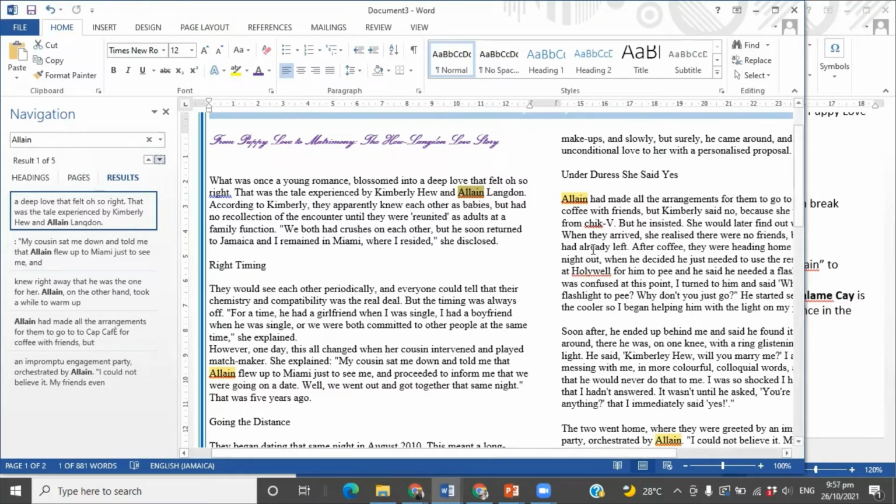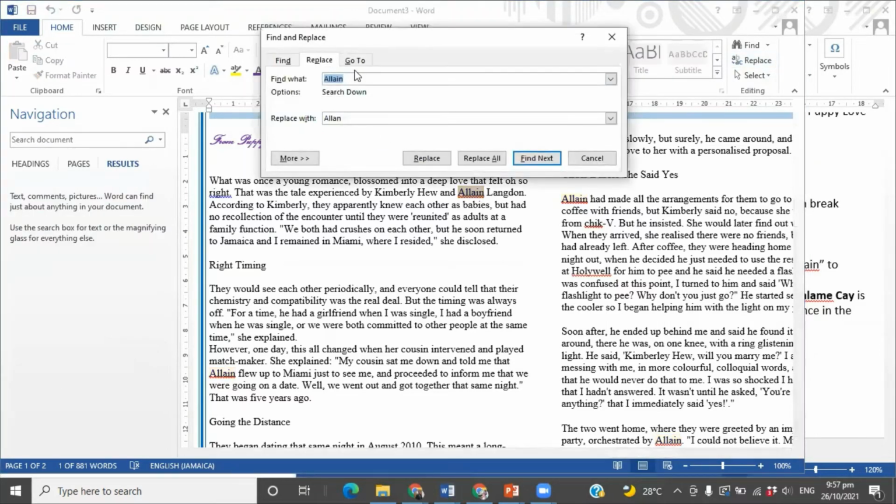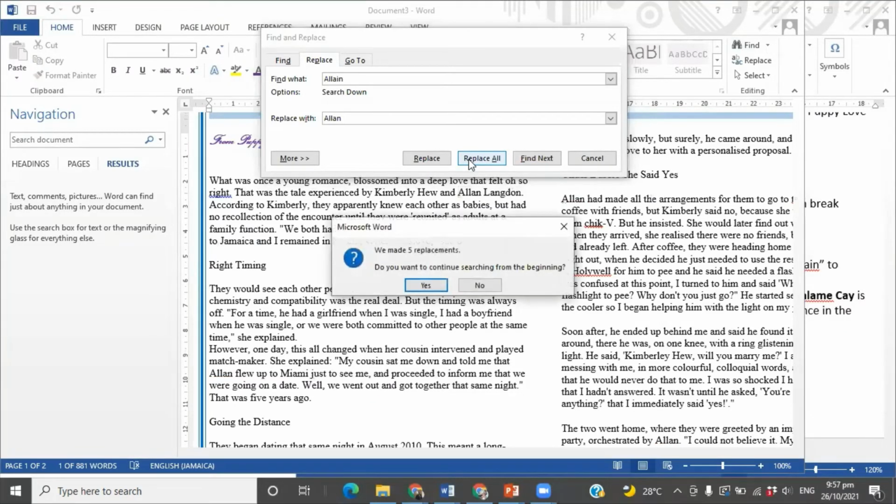So having found Elaine, I'm going to now go back to the home tab, editing group, and click on replace. And I'm going to type the new name in the replace with box. Now I've done it previously, so it's there. So I'm going to type it in. And because we want to replace all occurrences of Elaine with Alan, I'm going to click on the button that says replace all. And it tells us we have made 5 replacements.